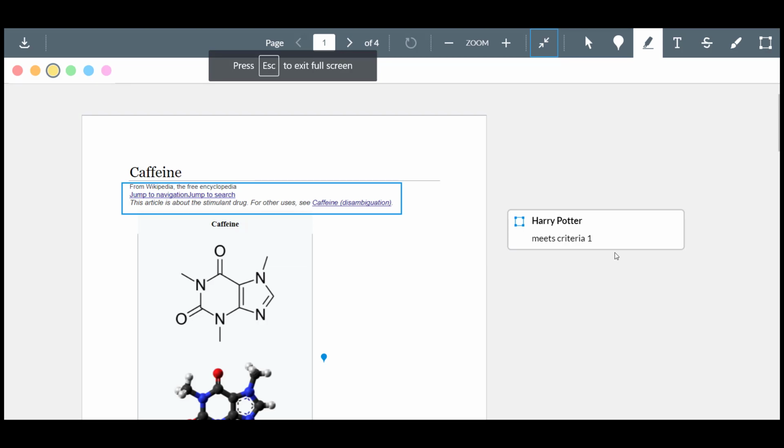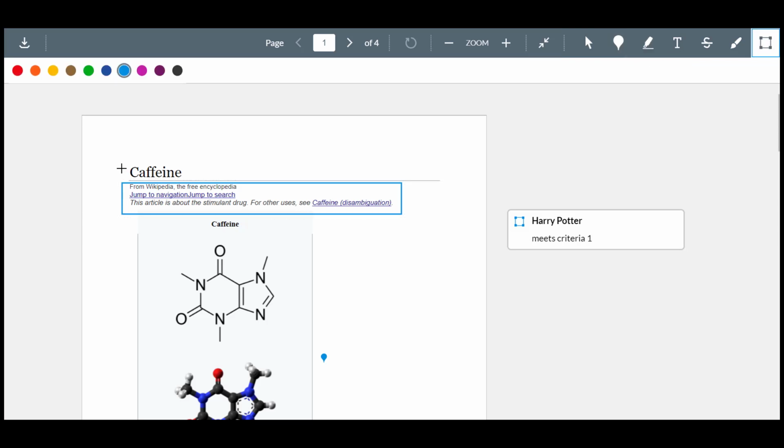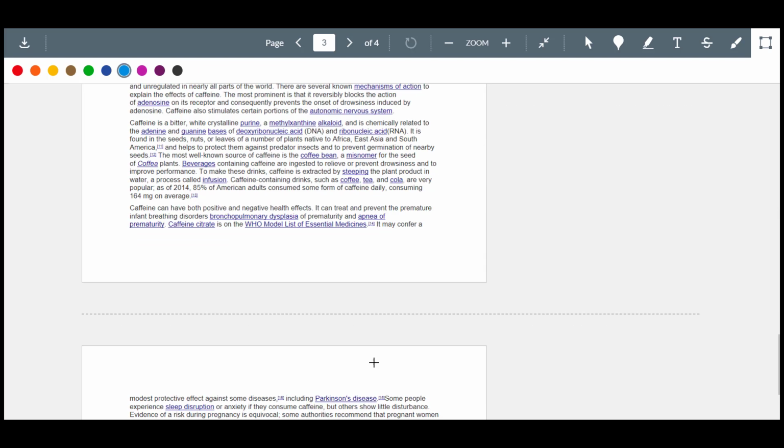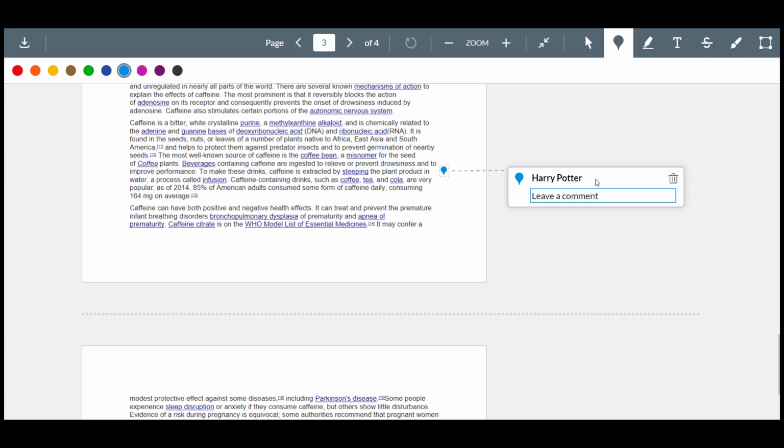Once you're in full screen mode, you'll be able to see that there are several different tools up at the top. These allow you to directly annotate the document that your classmate will be able to see. So for example, there's the box tool. Say you want to highlight the fact that they've had evidence of meeting certain criteria, or if you find something that needs to be corrected, this is the location tool, and it will leave your name there with your comment, so you can give more information there as a comment.